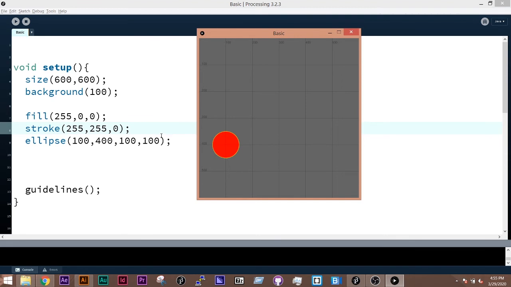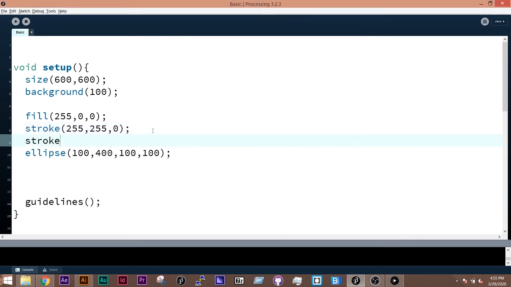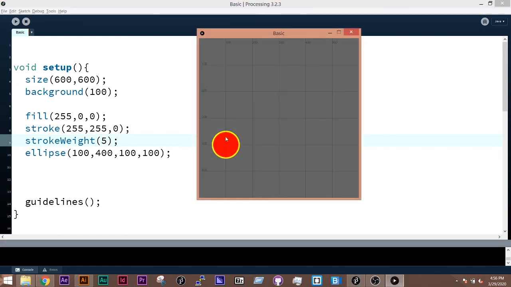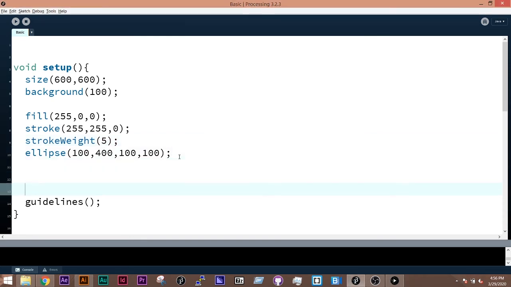If I wanted to change the stroke weight, stroke capital W. And this is called camel case when you see lowercase to start out and uppercase at the second word. Stroke weight, and let's do 5. Run this again. And now we'll see that it has a stroke weight of 5 that's yellow and an inside color that's red. Now, what if I drew another shape right underneath?